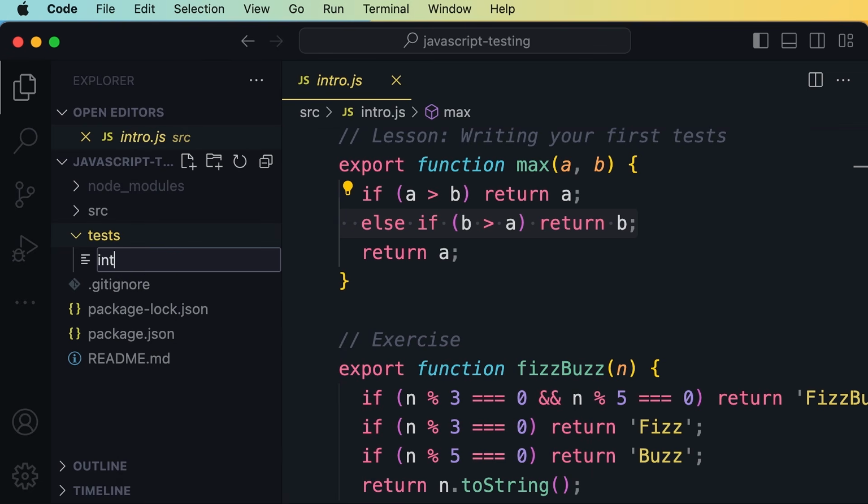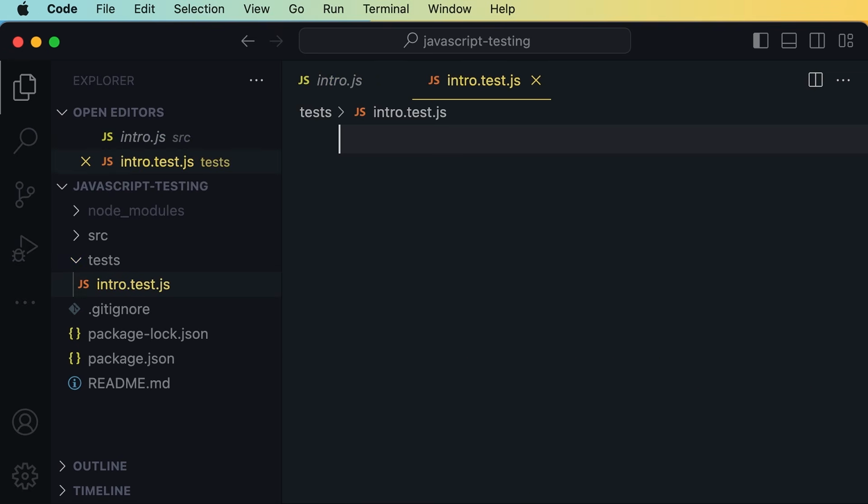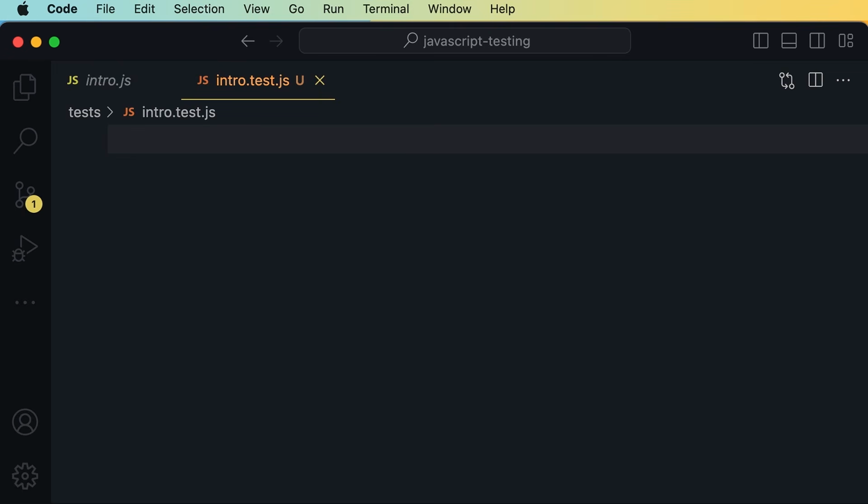So we call it intro.test.js. This is the pattern that Vitest or Jest looks for. So Vitest by default picks up files that have test in their name. And of course, this can be configured, okay? Now, in this file, we're going to import a few functions from Vitest.